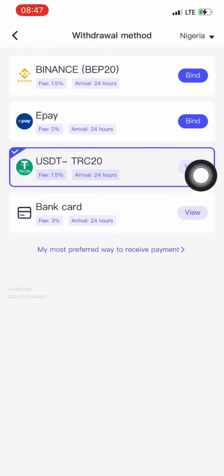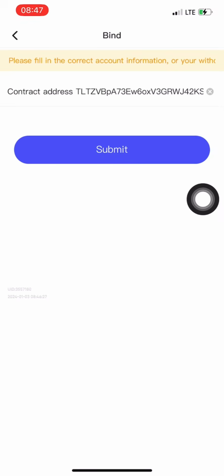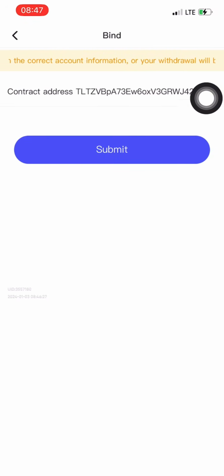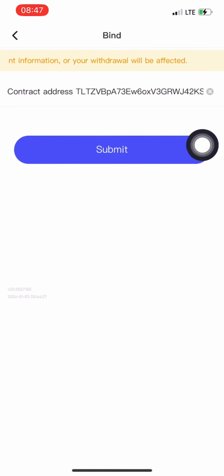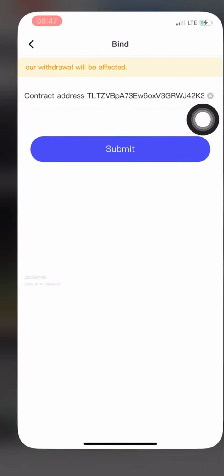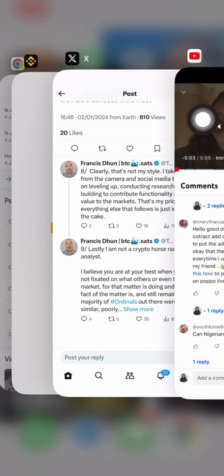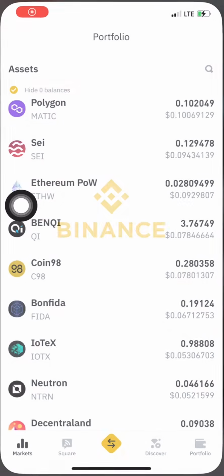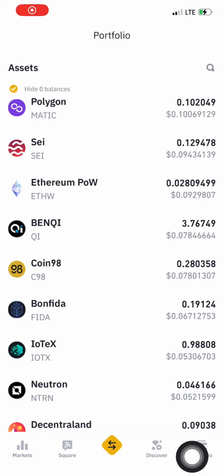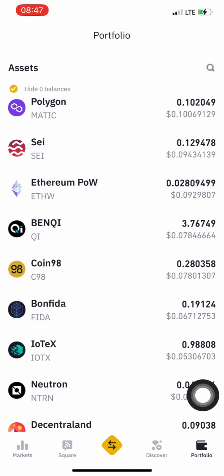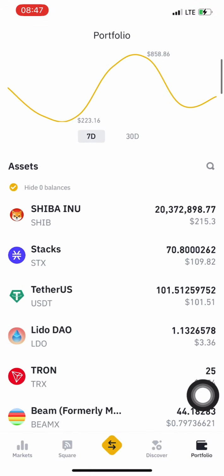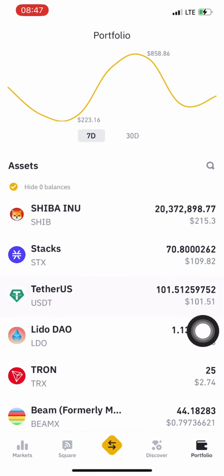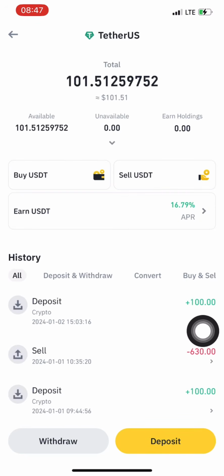So let's assume it's the USDT you want to change. You just click on view, or if it is the bank card, you can just click on view. When you click on view, you will now see what was posted before. So let's assume that this is my friend's address. So I would rather now go to my Binance and go to my portfolio on Binance and click on USDT so that I can copy my own contract address so that I will paste it.